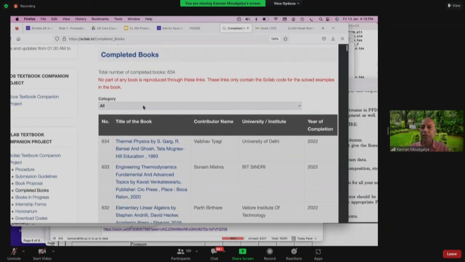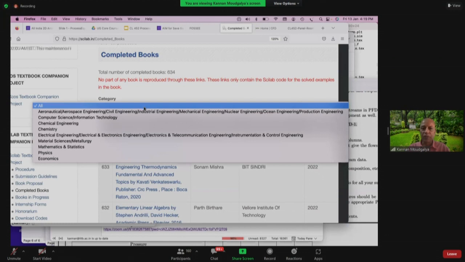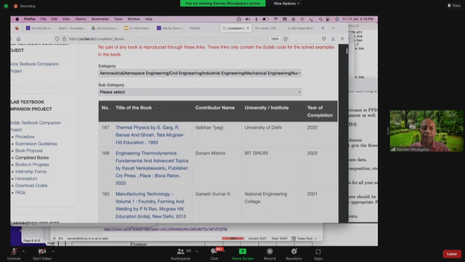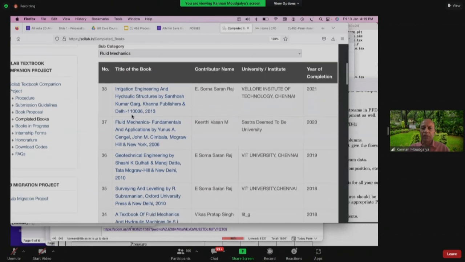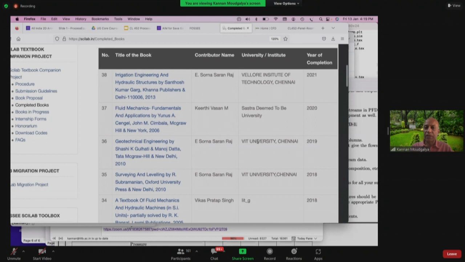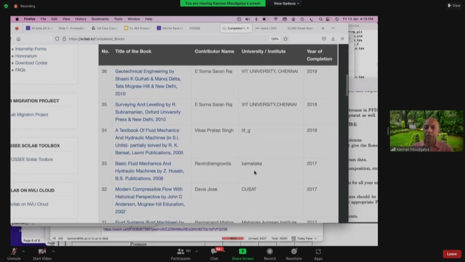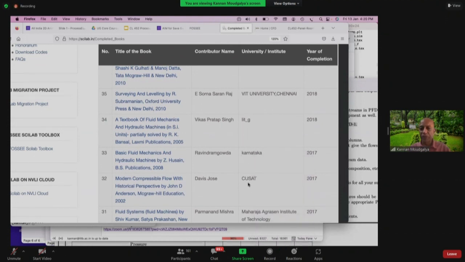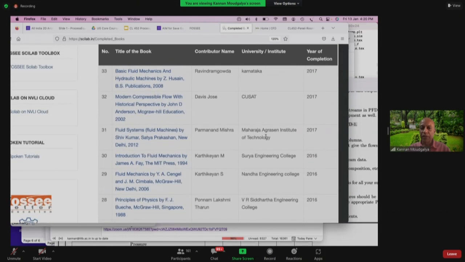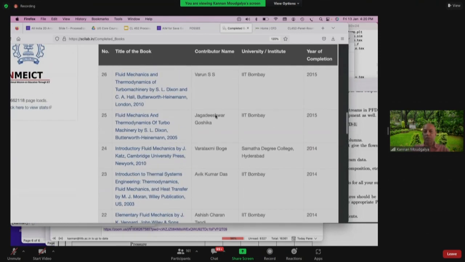So just to give an idea of this, let me say, take mechanical engineering. In mechanical engineering, let me take fluid mechanics. So for 38 books, we have actually students across the country. For example, here this is VIT Chennai, Sastra University, IIT Guwahati. This is they haven't put what college they are from. This is QSAT, Cochin, then Maharaja Agrasen Institute of Technology, and so on. So you can see that these are the students from these colleges that have contributed.